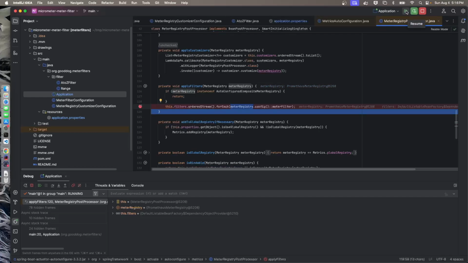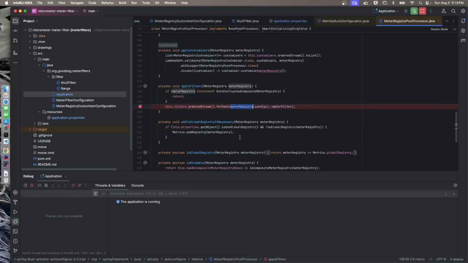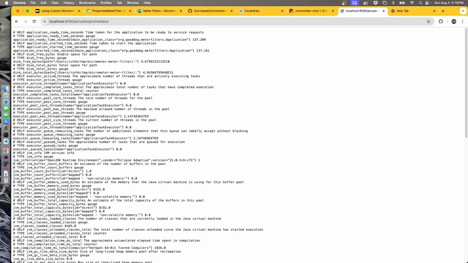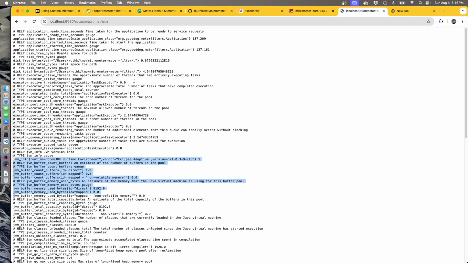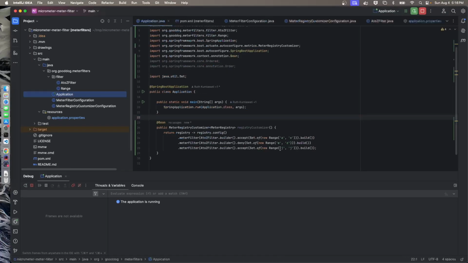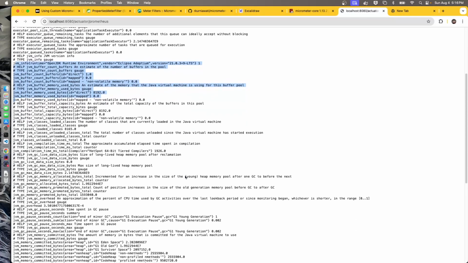So let's run this. We are allowing everything A to E, and anything that starts with J, and we're rejecting everything else. So let's run this and query this. And you can see A through E, and everything that starts with J, not just JVM-GC, because remember that we have a custom meter filter in here that lets through everything that starts with J. So anything JVM, anything that starts with J will be accepted.